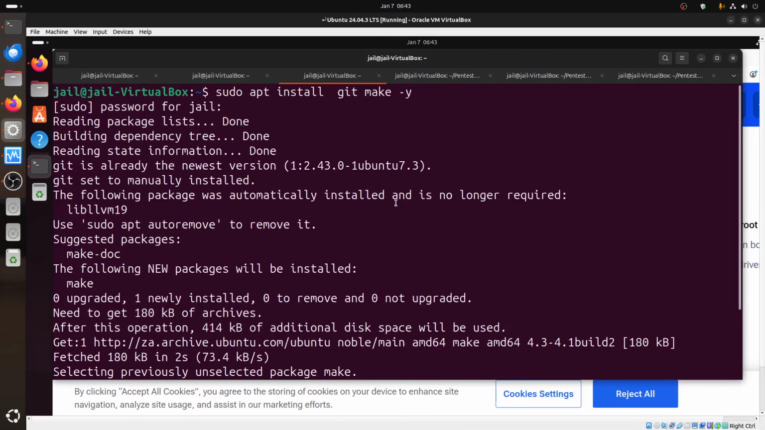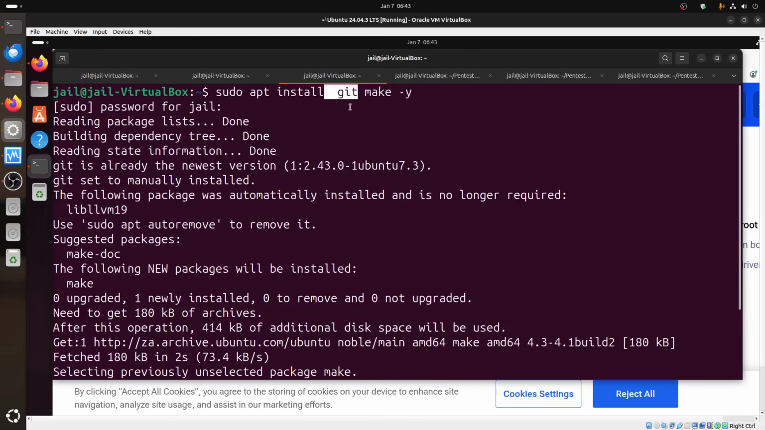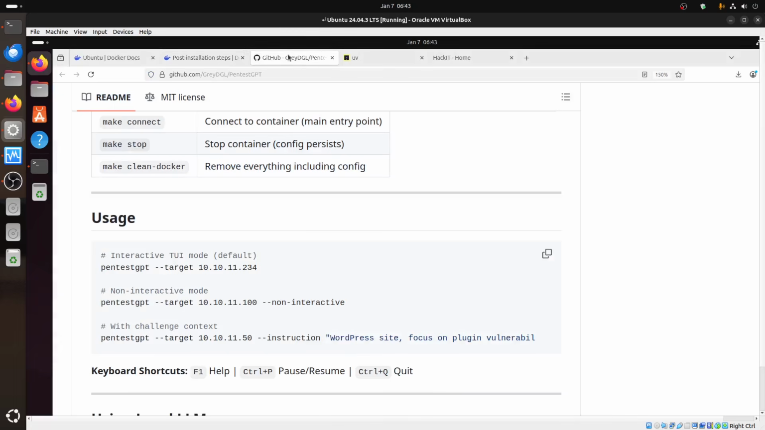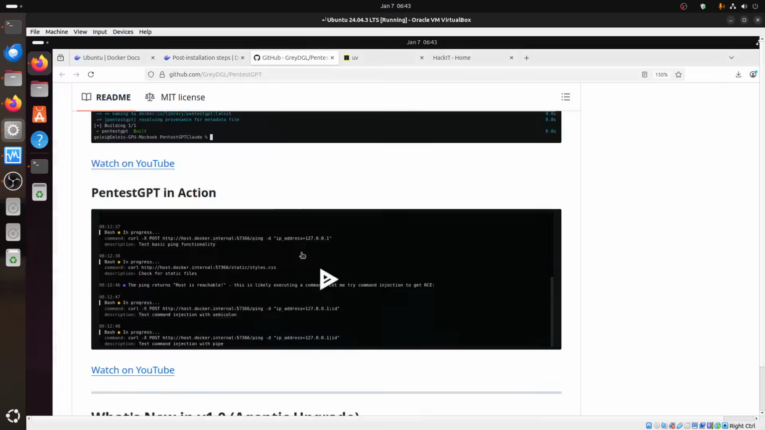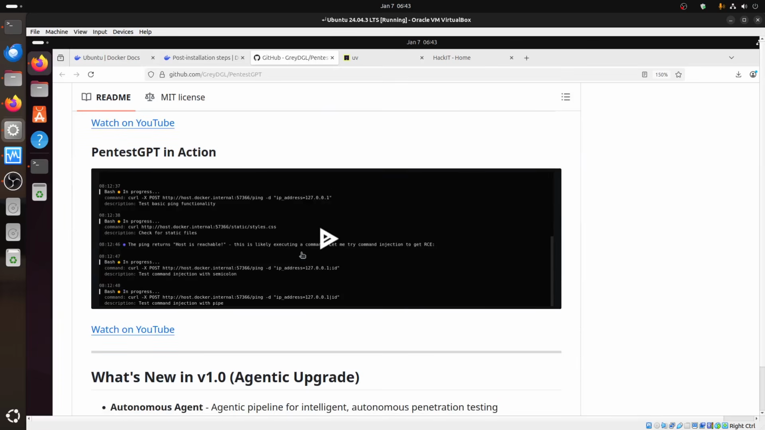Now the next step, of course, install git and make. Git will be installed as part of Ubuntu, but confirm it is installed for you. After you install these two, the next thing, of course, that we do is the clone. We start going to the installation itself for PentestGPT.